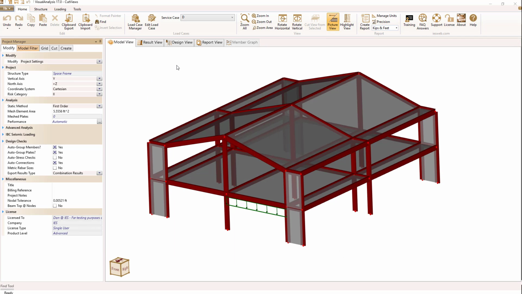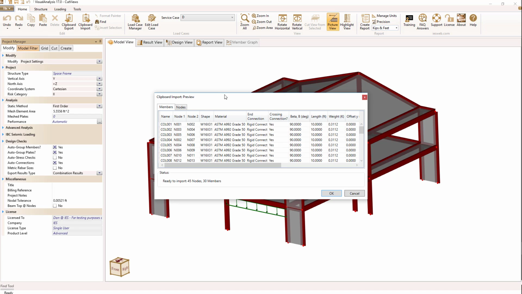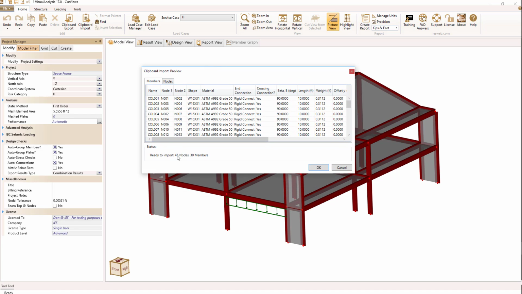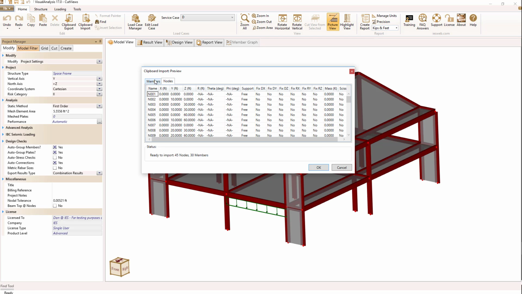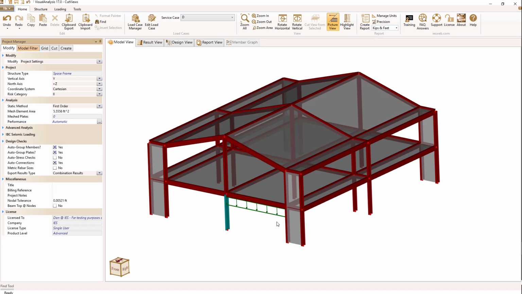Now let's go back to VA. When I go back to VA and there's something on the clipboard, I have the ability now to do Clipboard Import, and I'm going to do that, and it pops up a dialog telling me there are 45 nodes and 30 members ready for import. You might ask, why were the nodes on there? Well, because the columns reference nodes, the nodes get put into this list as well. I'm going to say OK, and when I get done doing that, you'll see all of a sudden now my columns have been rotated.